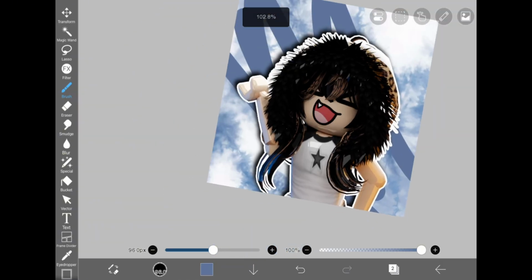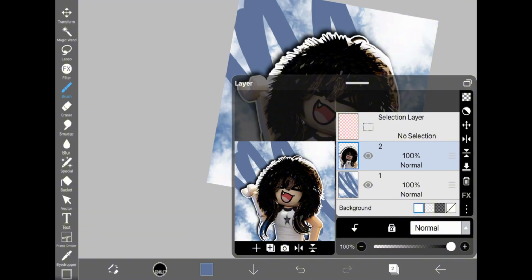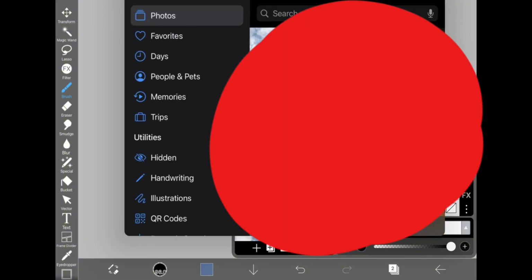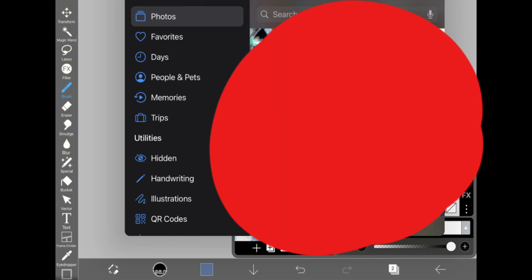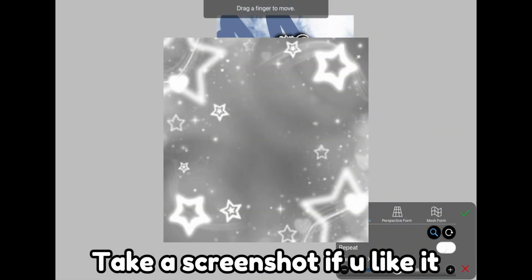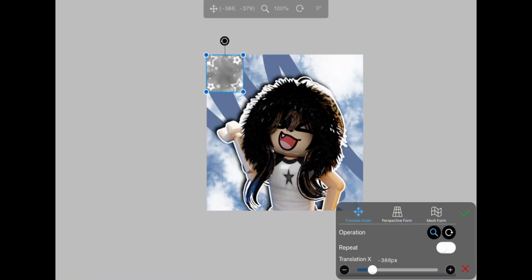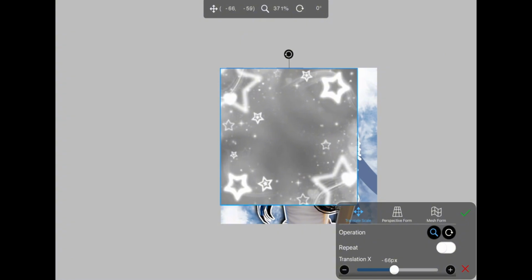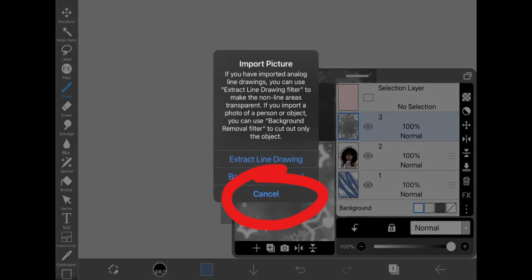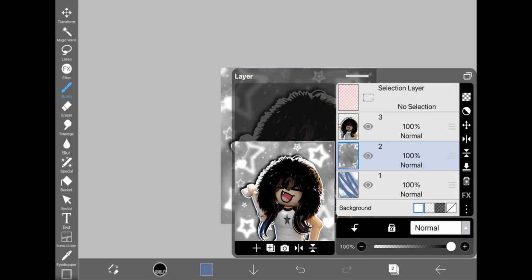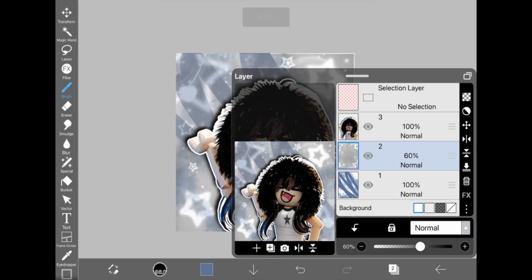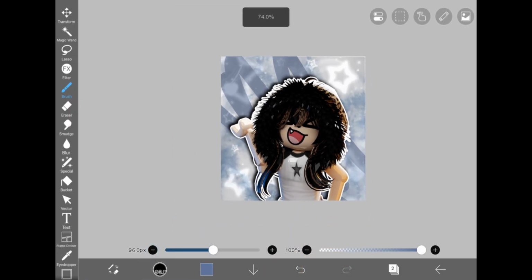Then what you want to do is, I'll put it on the screen right now if you want to take a screenshot. But I'm going to use this. Cover the image, and put this right here. Then I'm going to put the layer down.